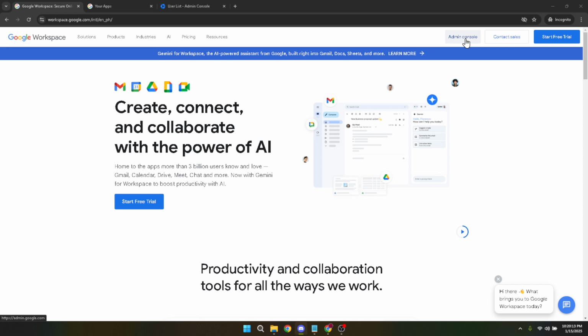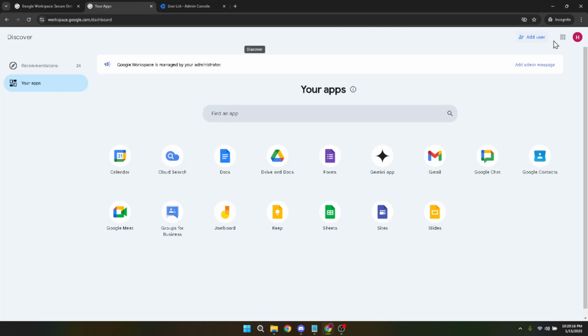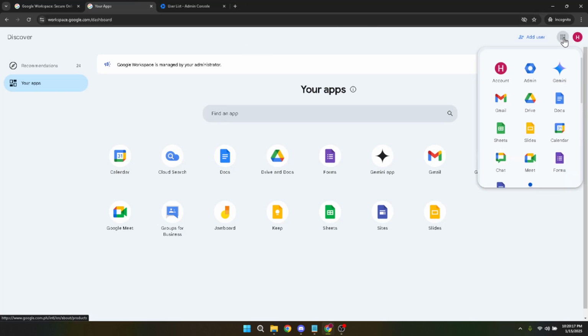Once logged in, direct your attention to the top right corner of the screen where you'll spot the Google Apps menu, often represented by a grid of small squares or dots. Clicking on this will reveal a range of Google services available to your account. From this menu, locate and click on the admin icon. This will bring you into the heart of the admin panel where all user management features are housed.